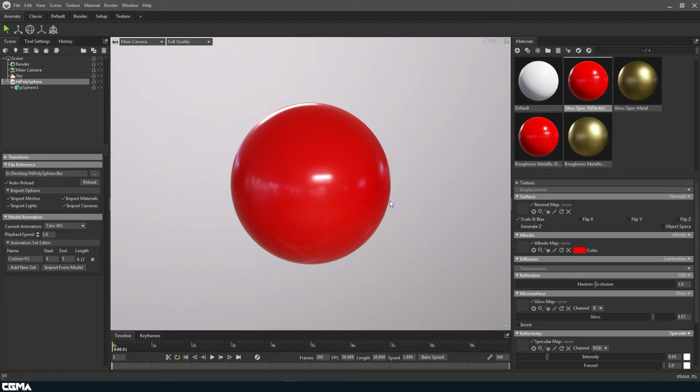So here I have Marmoset Toolbag 4 set up to show different types of the same material. Both are using gloss spec and roughness metalness. So this red one here is a dielectric plastic. This one is gloss spec. This one's roughness metalness. They're using completely different inputs, but they're generating the same exact material. So in gloss spec, how things are handled is using a gloss map for the microsurface, basically the shine and reflectance of a surface, if it's rough or if it's shiny, and then a specular map.